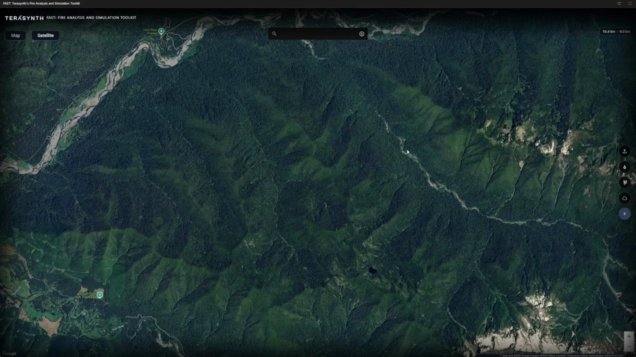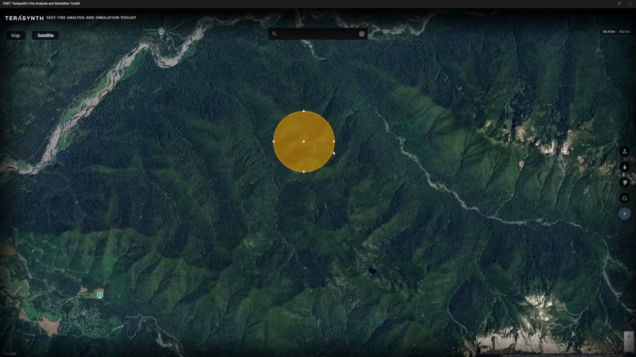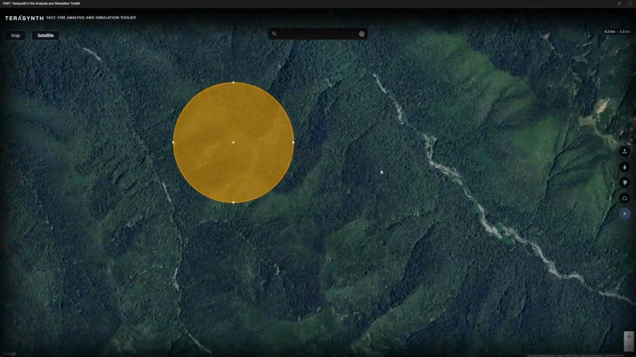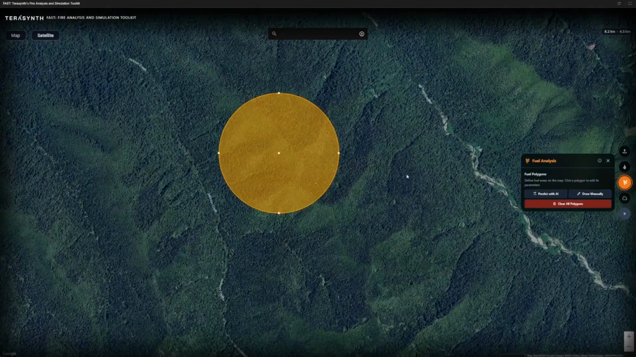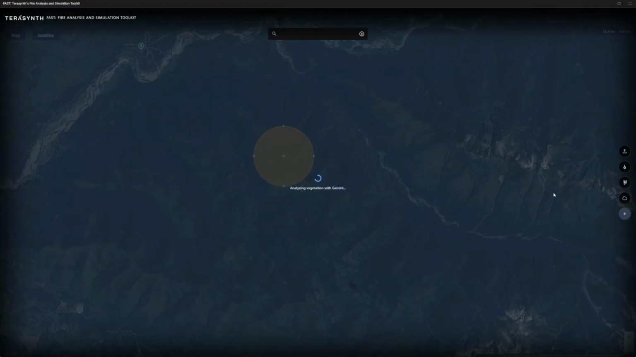On the right, you'll find our control panel. Let's begin by setting up a scenario with the ignition control panel. We'll place a large point ignition source, represented by this scalable circle, directly on the map. Next, we'll open the fuel analysis panel. Here, we could manually draw polygons to define different fuel types.